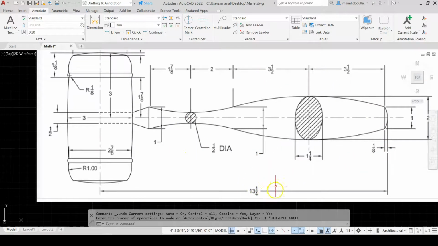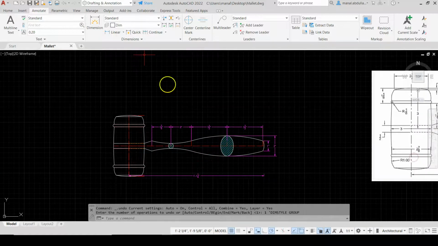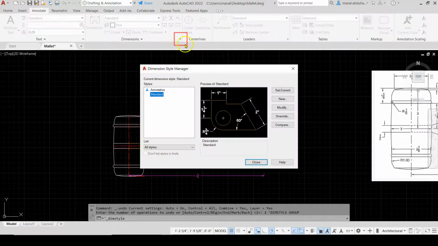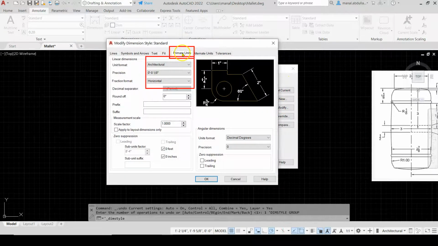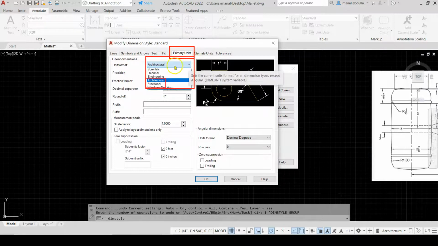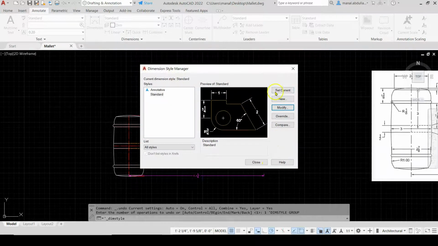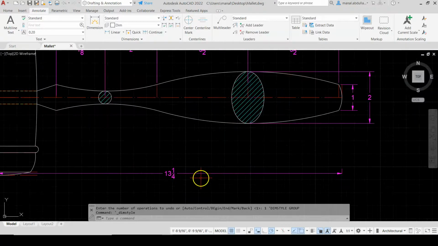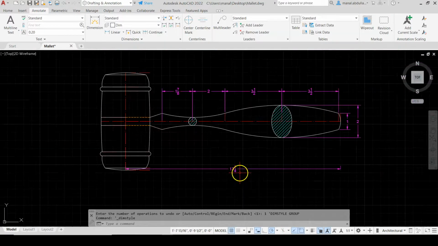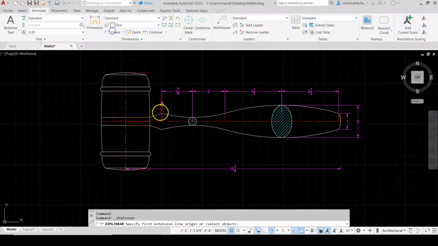Okay, so if you need to set it the same way, what we can do, again, dim style, click on this little one, then modify. Again, you can go to the primary units and make that fractional from there, and you can keep that 1 to 8. So you can always modify the dimension style and set it up the way you like. Then click OK, close. Now notice that we do have the dimension set to a fractional. Let's put some more dimensions.